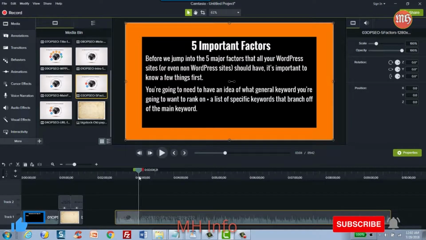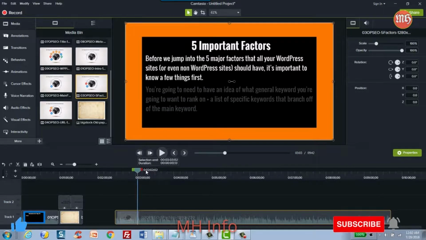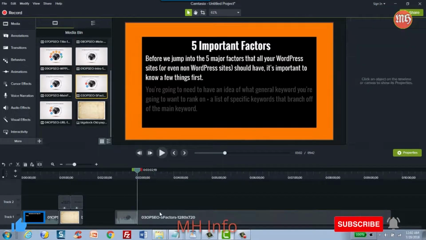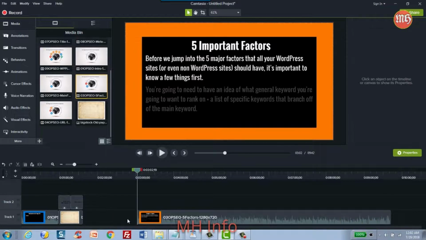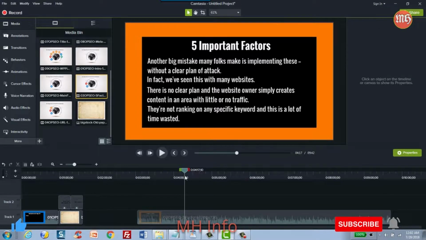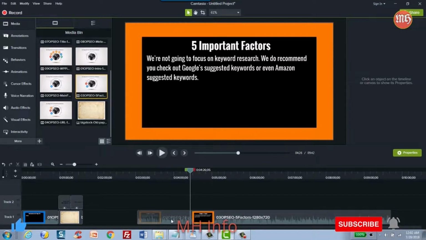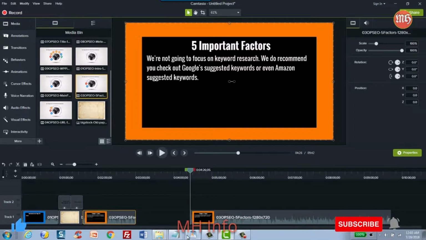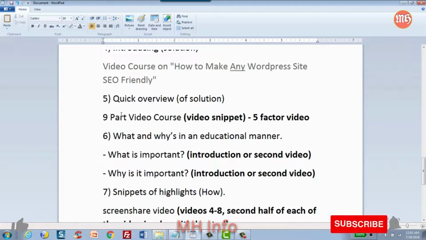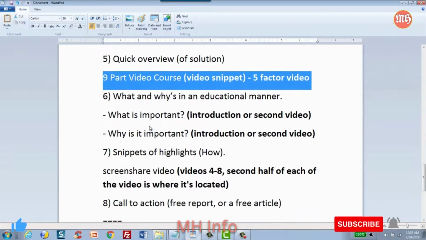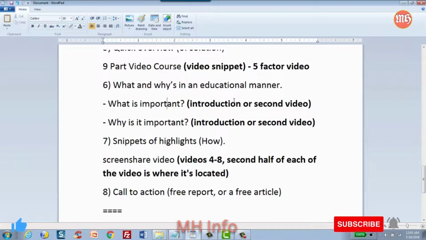So let's say, for example, that the snippet that we want starts from here and then it ends in here. So if that's the case, we want to put the marker here. We want to split it, and of course delete everything to the left of it, and let's say that it ends right here. We'll split, and then we'll move that right here. All right, and then we move on to the next item, which is the introduction or second part video.